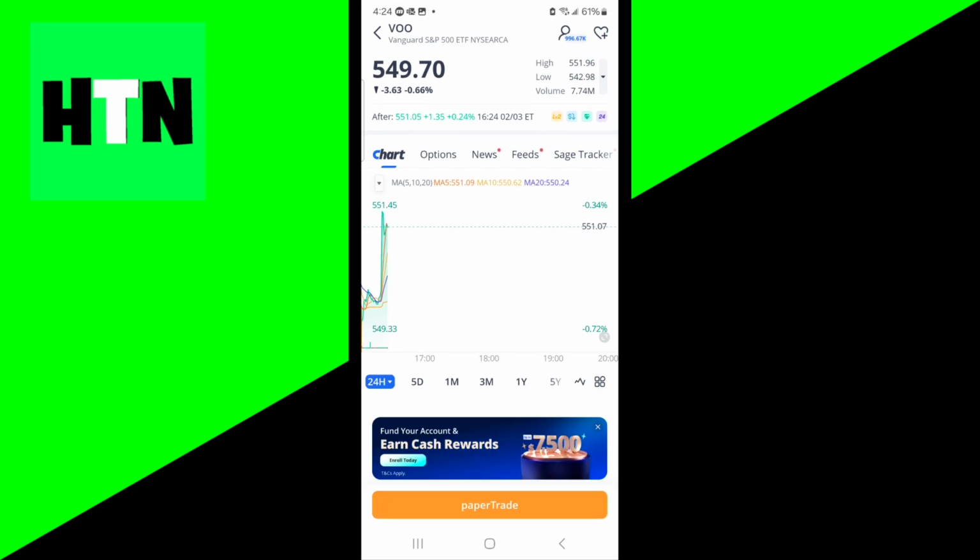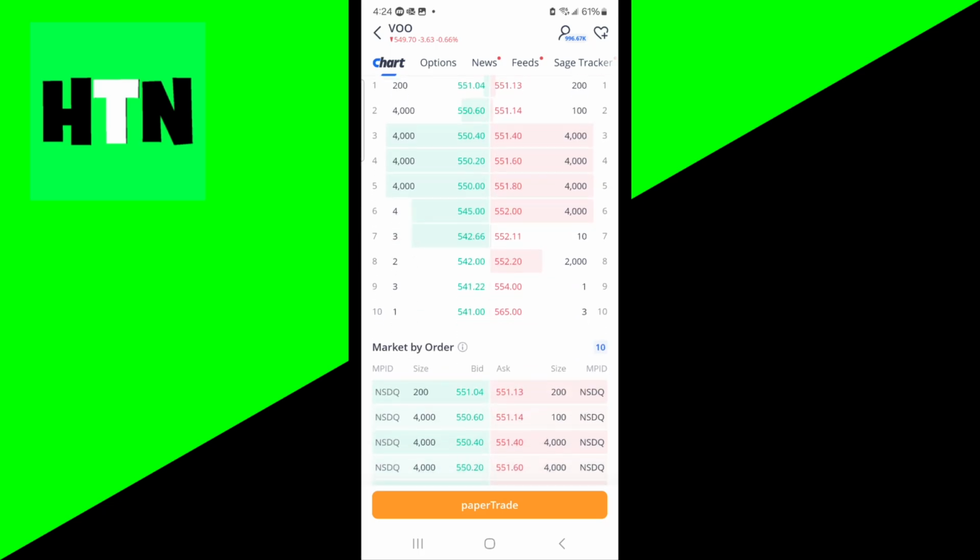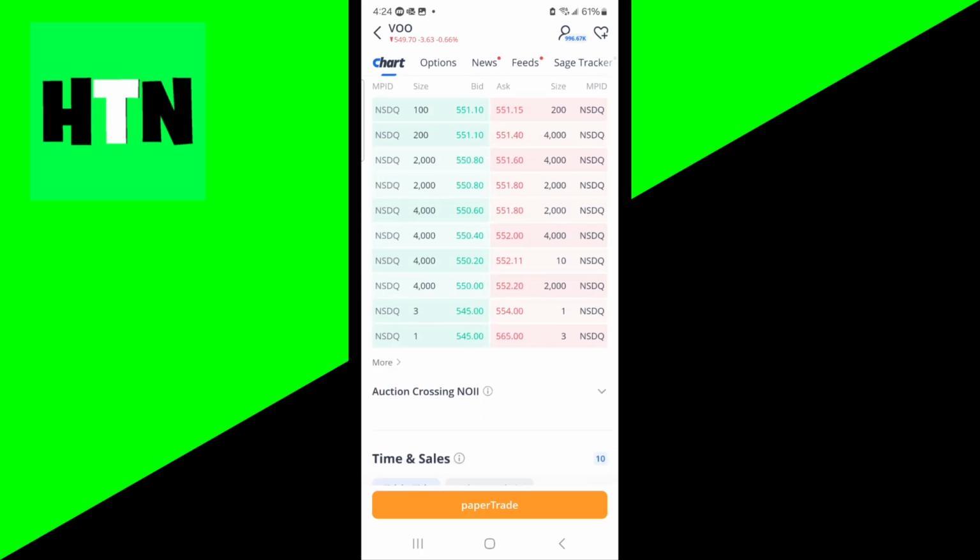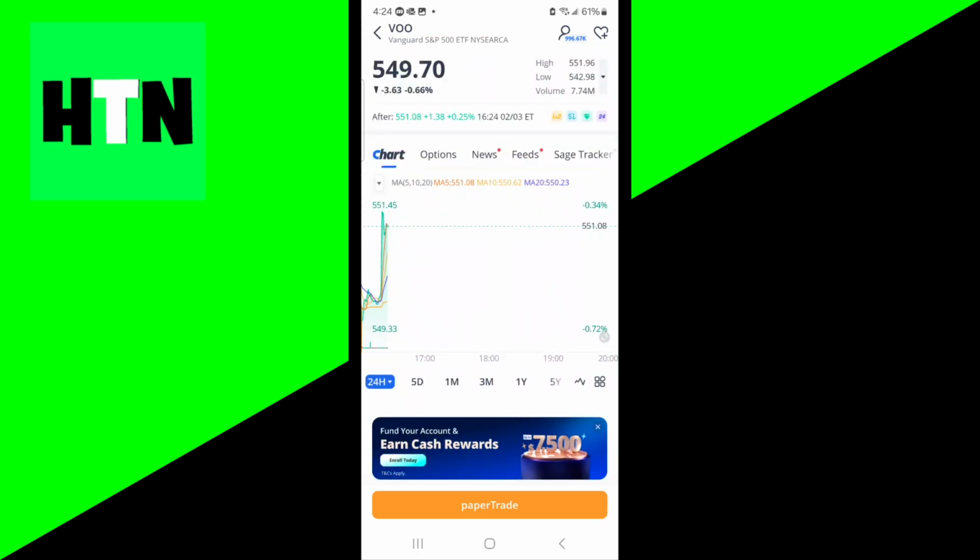You guys could also do options, and you could track your investments and improve and hone in on your investing skills. Paper trading is great for developing trading strategies.